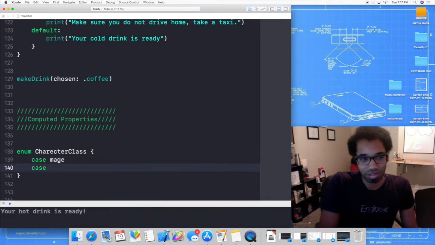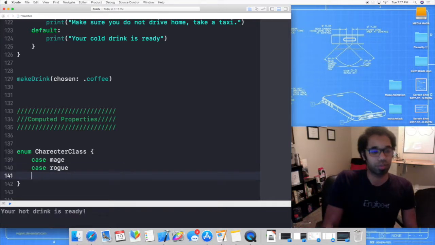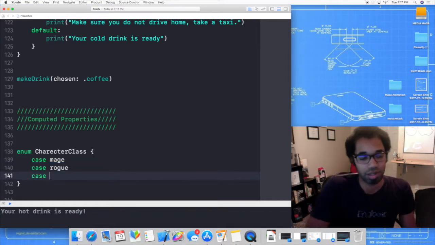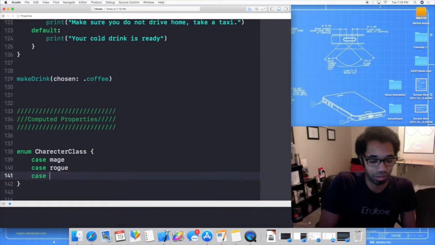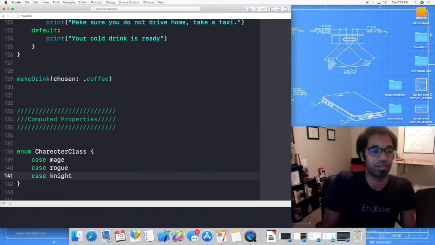Another case is going to be rogue. Rogue, and then case, we are going to do knight. And that's good for now.